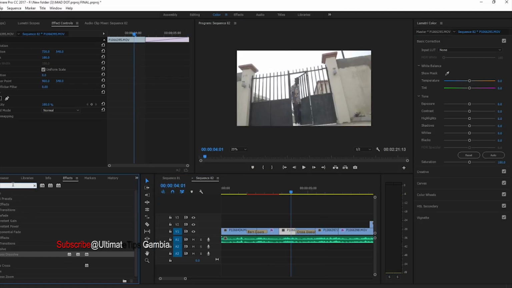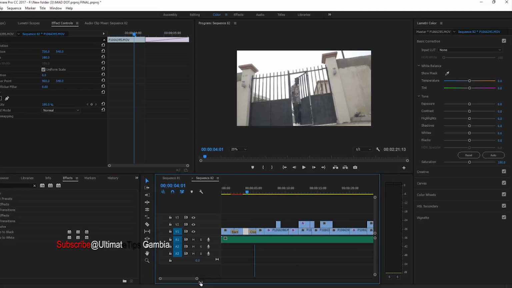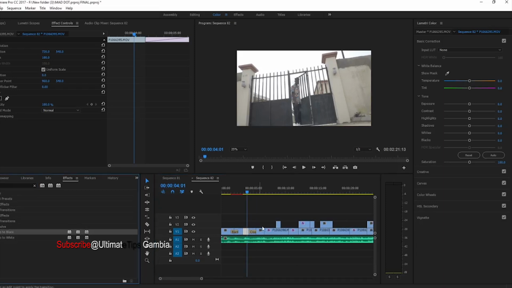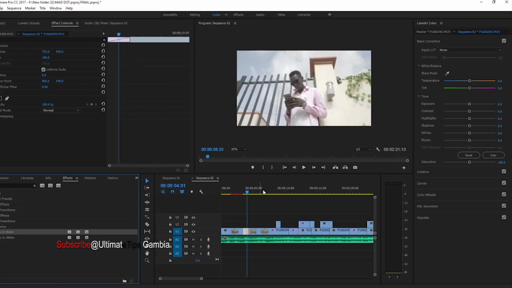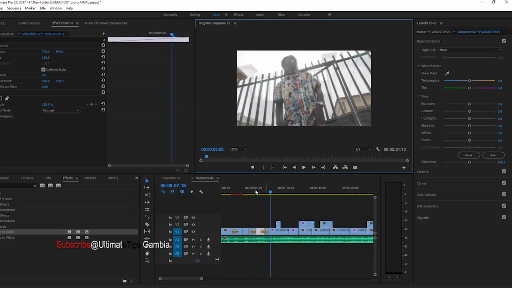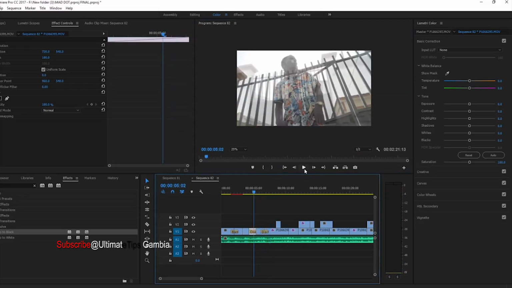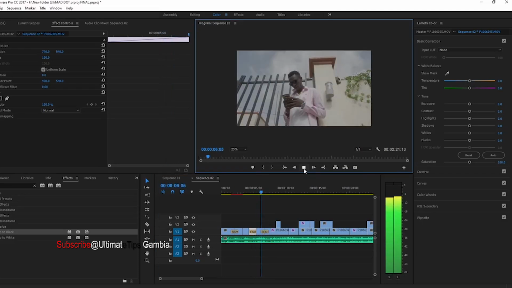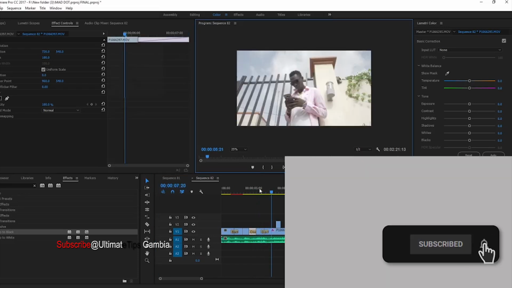There is another transition also when you come here, deep black and the deep white. It's another transition that editors usually use. Let me use the deep black first. Now let me play you the deep black transition. You see that? That is called deep black.